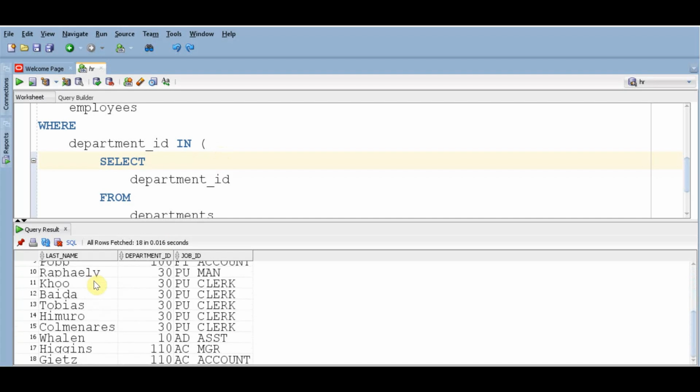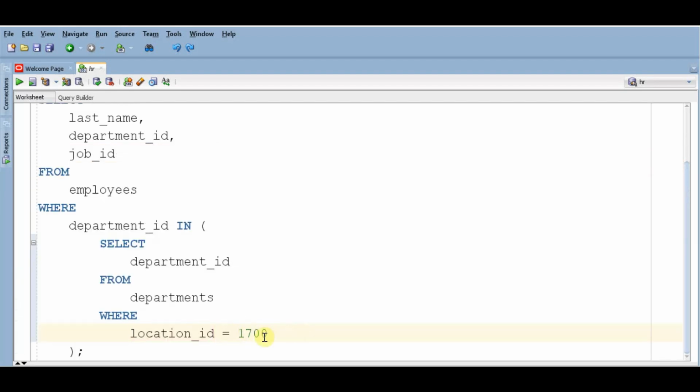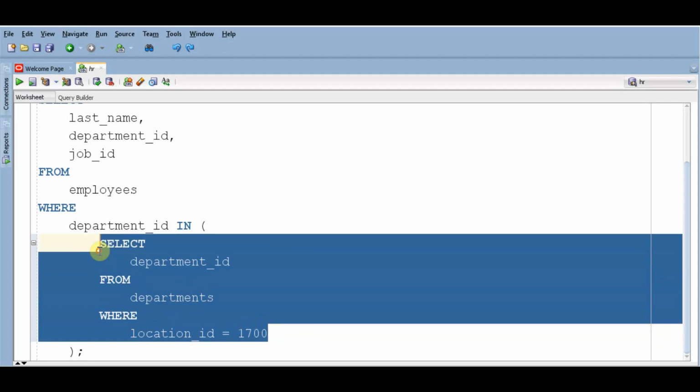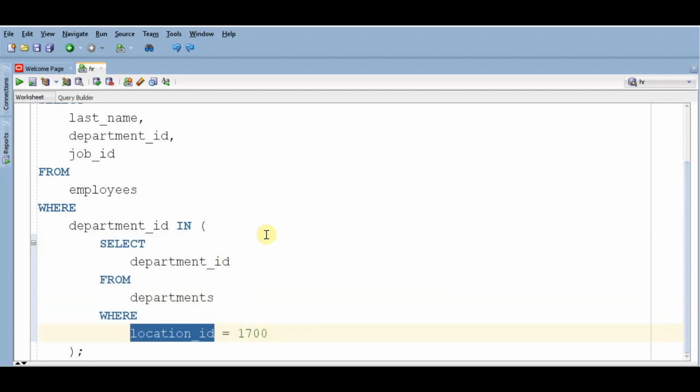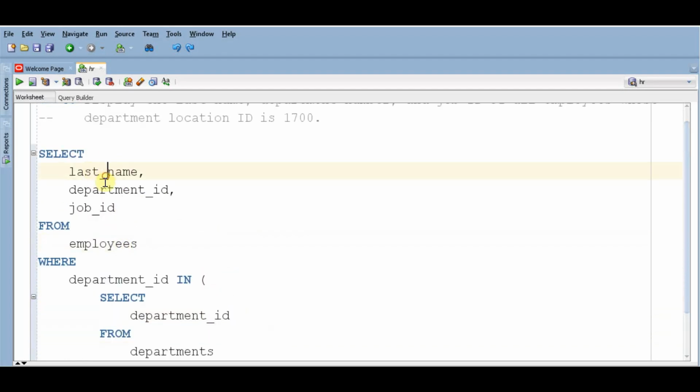This is the output. Location ID is a column in the departments table. So from here you can filter the location IDs, and coming to the outer query, columns from the employees table. Department ID is like a common column here.